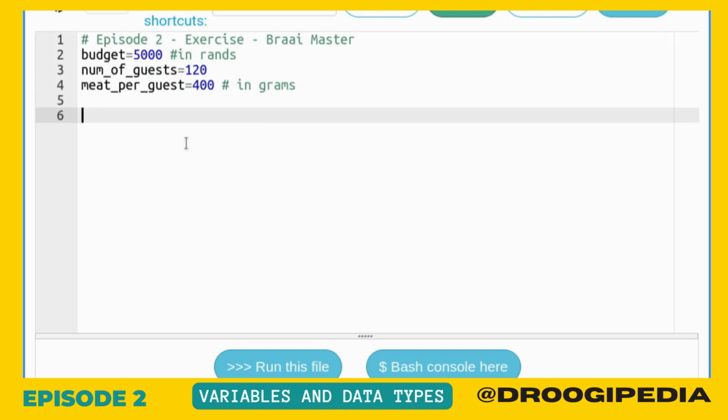So these are integers. We have defined a budget, which whenever we call on budget, it will be 5,000. We say number of guests, it will be 120. Meat per guest, it will be 400, and we know that is in grams. So what else?